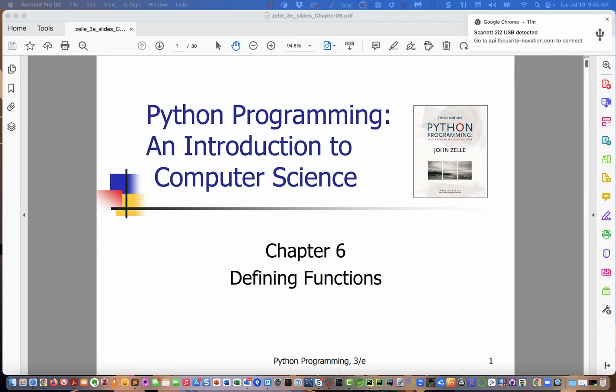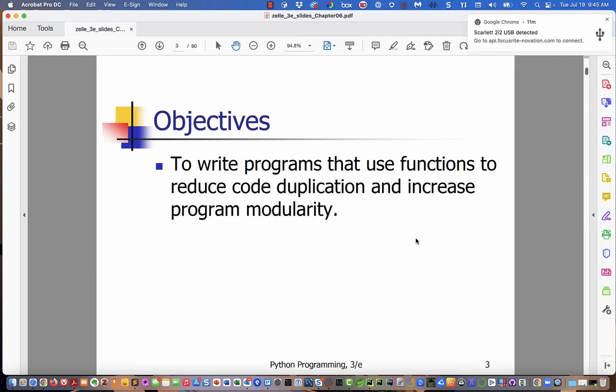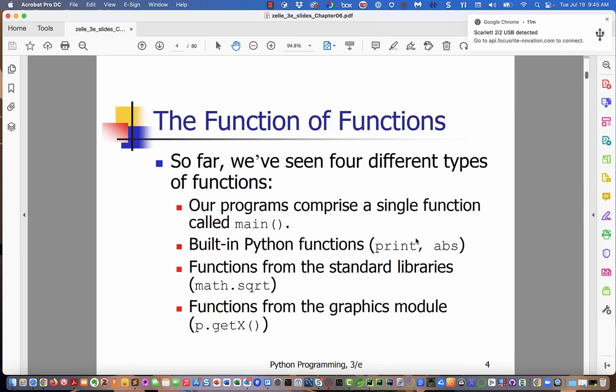And Chapter 6 is about defining functions. As usual, I'm going to leave the objectives for you to read on your own. So, what's the function of functions?